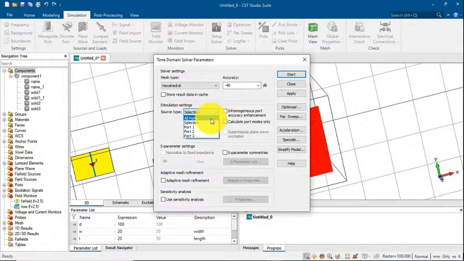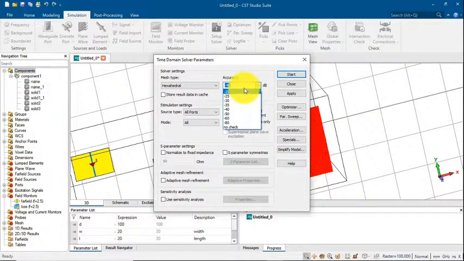Okay, let me choose all ports. Maybe I want to choose one or all modes. The accuracy, usually it's -40. Maybe you want to change it to -20 to decrease the simulation time, and maybe you want to increase it to -80 to have a better accuracy. But usually it's -40.